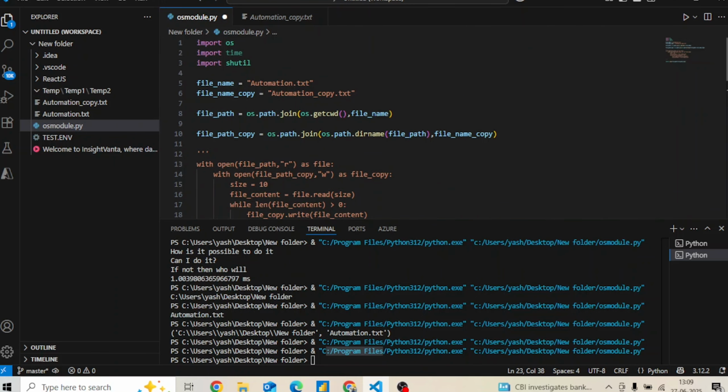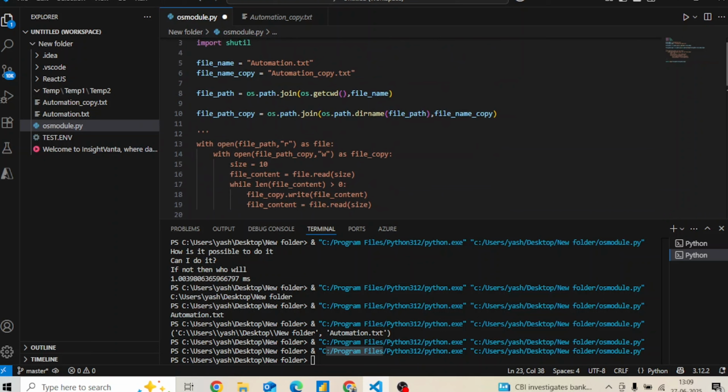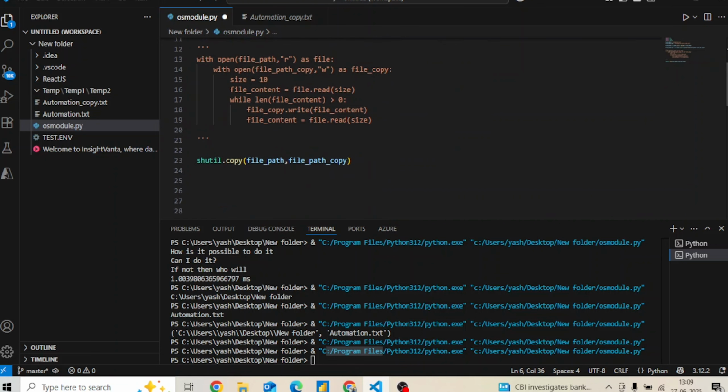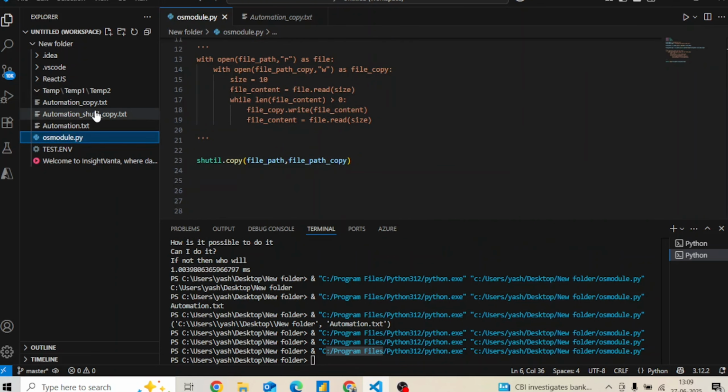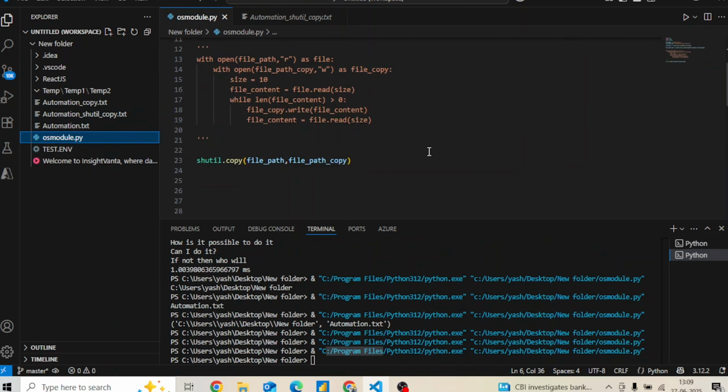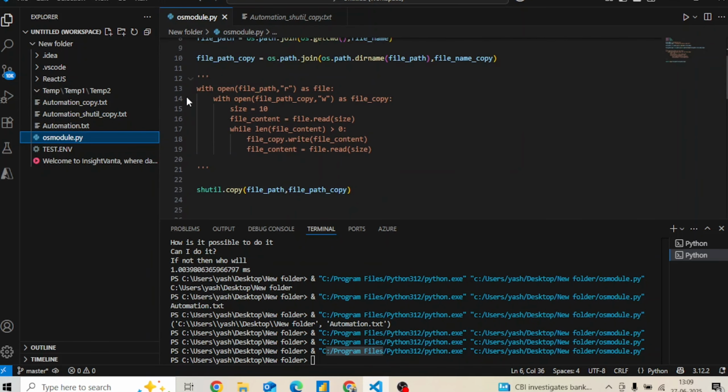Now let me mention another name, let us say shutil_copy. If I hit run, you see it will do the exact same thing as the chunk of code that I have written, right? This manual chunk of code. shutil.copy does exactly the same as this.